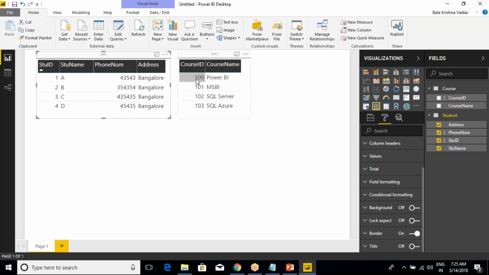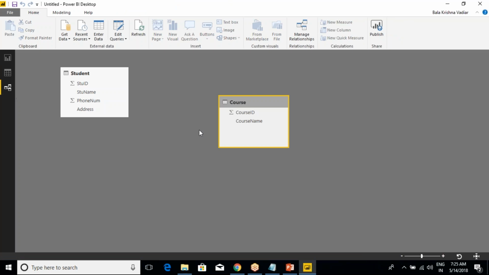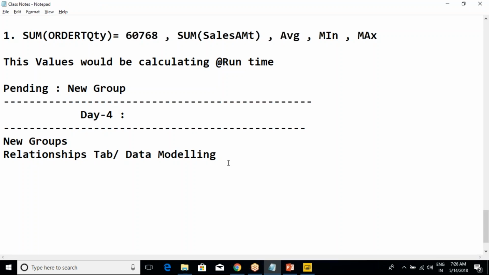That is the one case we need to understand. And the second case is, for example, if I select 100, the Power BI course, how many people are doing it is supposed to be filtered. But that is not happening because we don't have the proper relationship here. So listen carefully. First understand what a no relationship is.